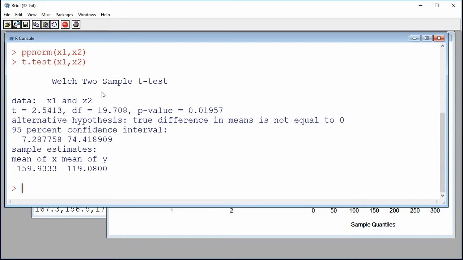I have the observed value of the t-test statistic, the degrees of freedom according to the Welch approximation, and the corresponding p-value to test an alternative that the true difference in means is not equal to 0. So this is a two-sided alternative. We also get a 95% confidence interval for mu1 minus mu2.